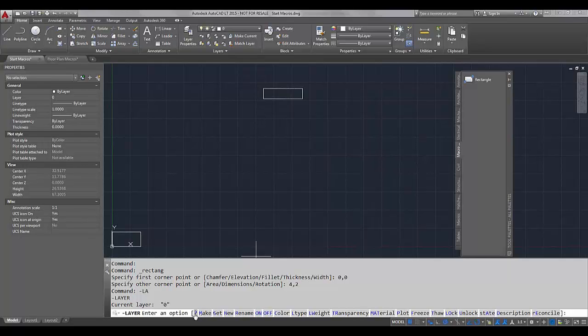Okay, we can see what layers are available, not much use in a macro. We have the make option. This will actually create a layer and set it current. Set takes an existing layer and sets it current. And the rest of these are all pretty self-explanatory, all stuff in the layer dialog.